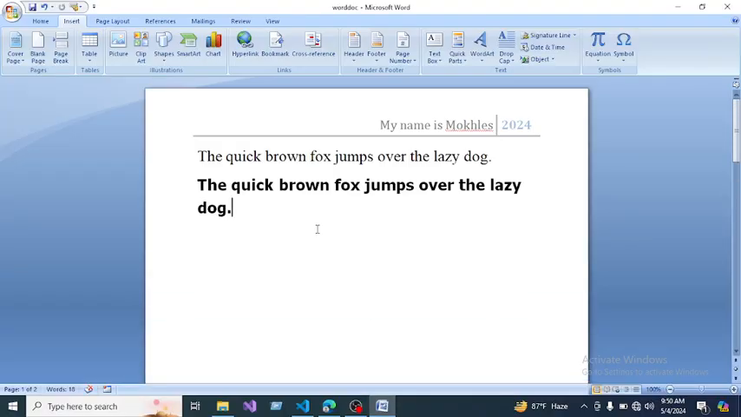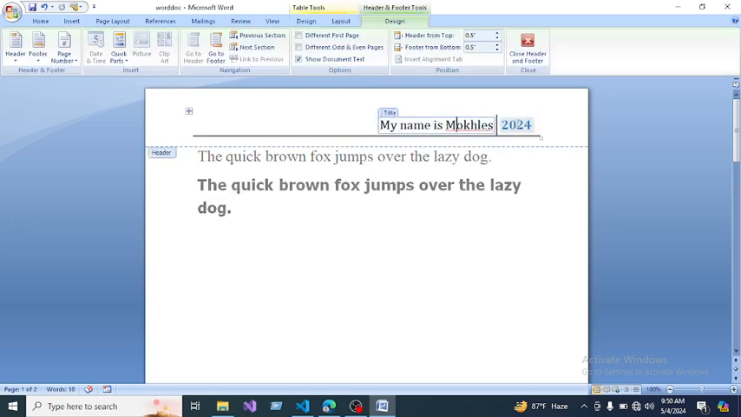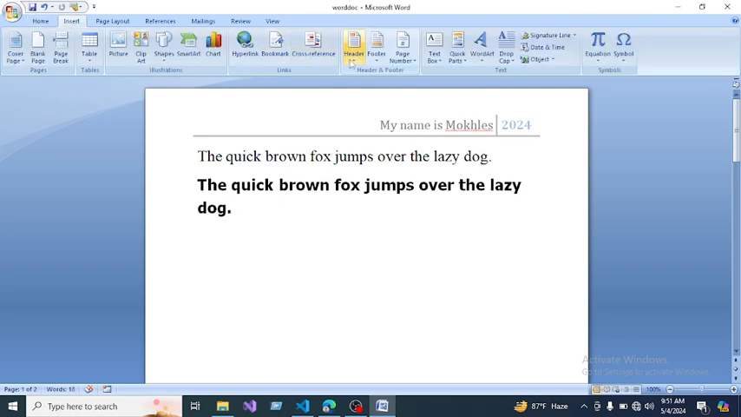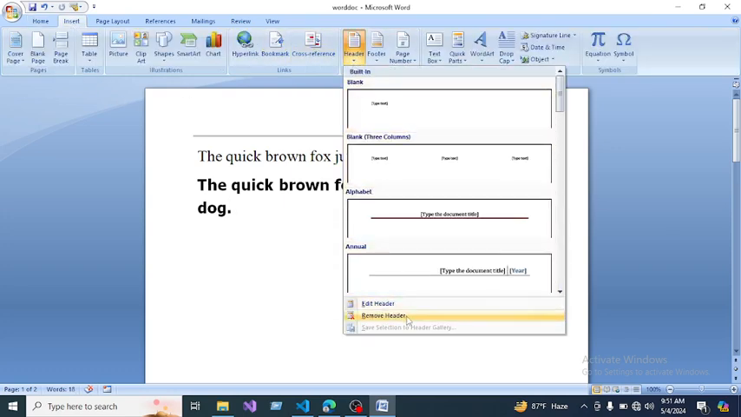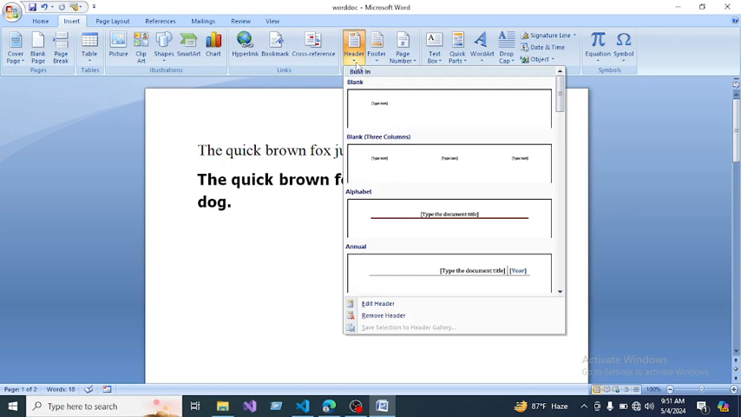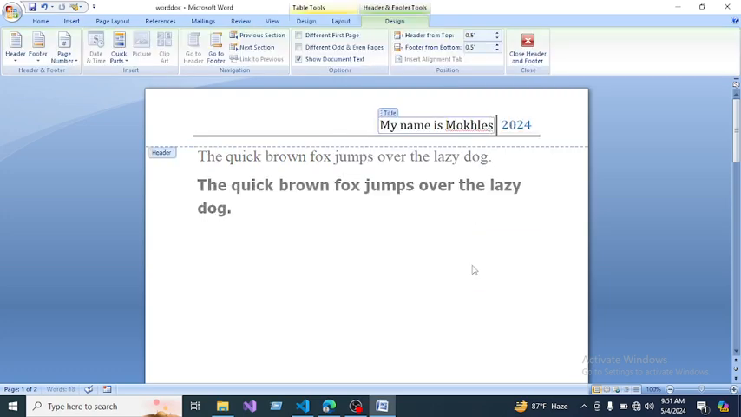So, how to add header and footer for YouTube. This is the header name, okay, and this is the year. If you want to delete this, just go to insert, header, and remove header. Okay, header is removed. If you want to add a new header, just click on insert, go to header, find out your choiceable header.